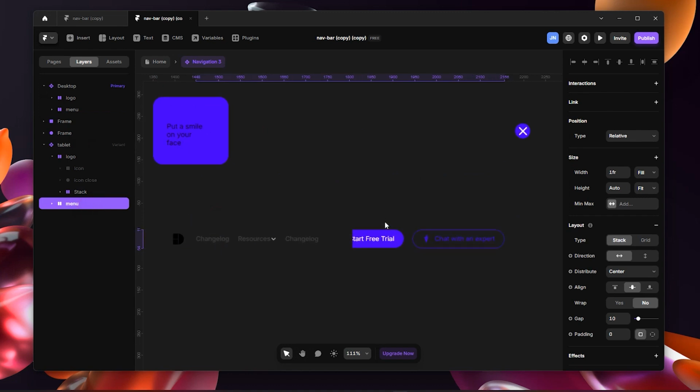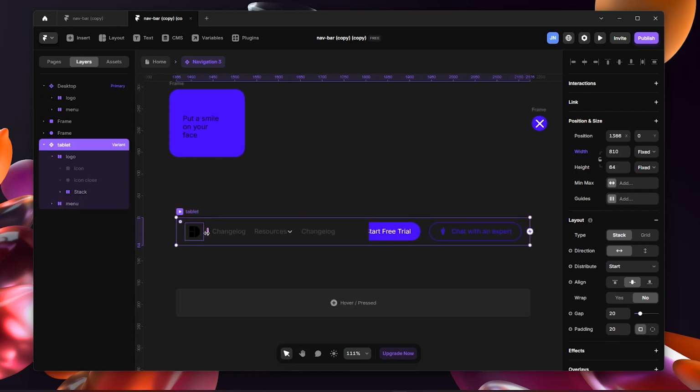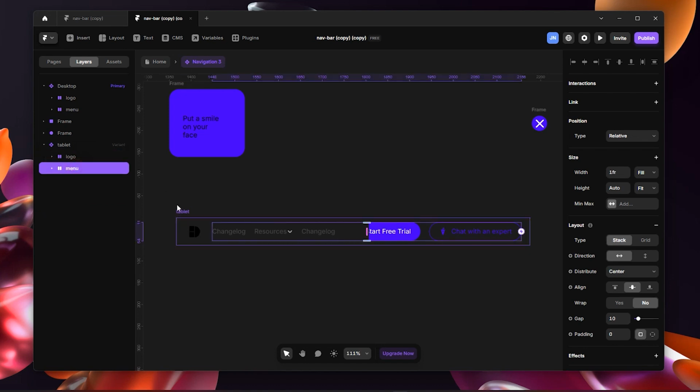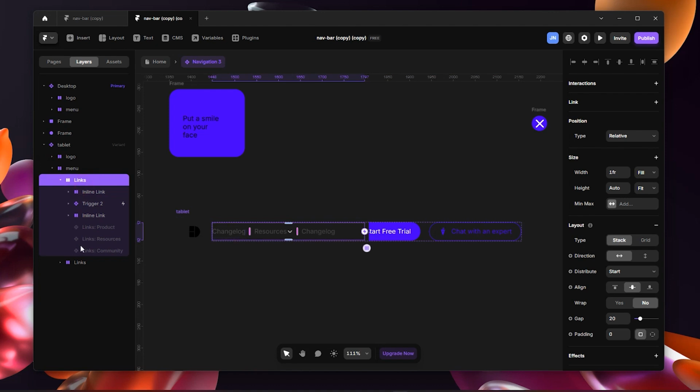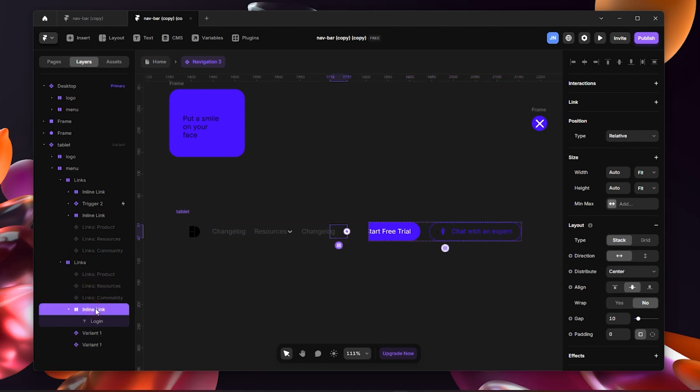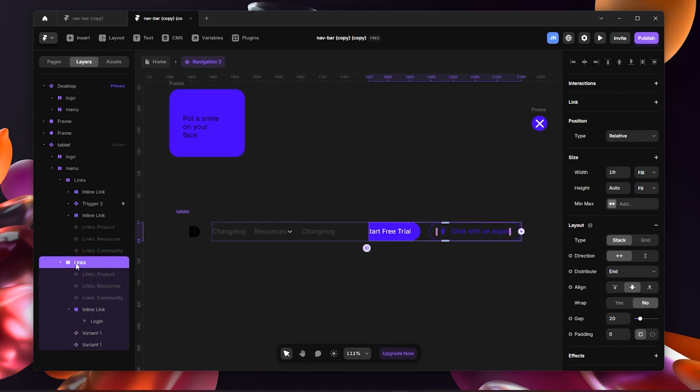But now let's focus on these 2. Inside this tablet we have 2 main layers: the logo and the menu. The menu is where we have a problem. The logo is okay, so this is where we want to tweak some stuff. Let's open up this menu. Inside it I have the links, and another item here, which is the buttons. So what we can do is try to get rid of perhaps some of them. We notice the problem is here.